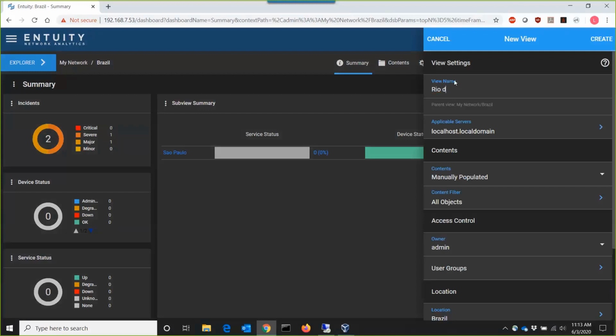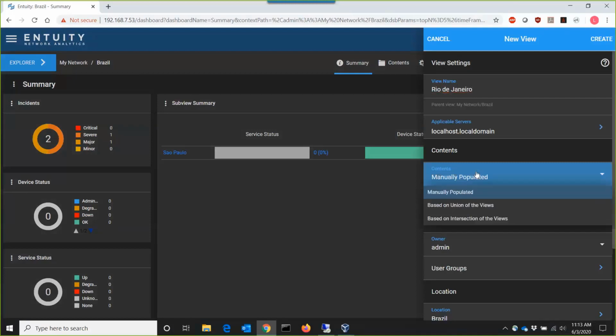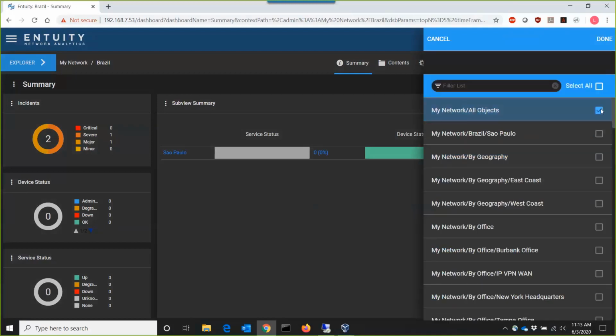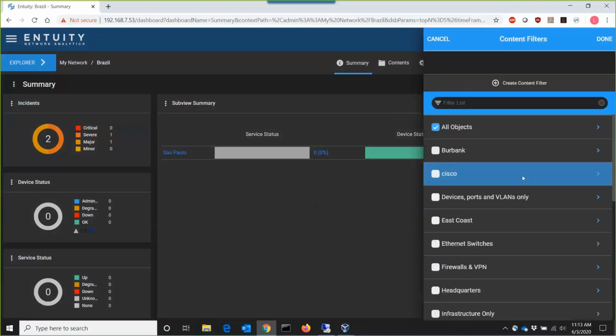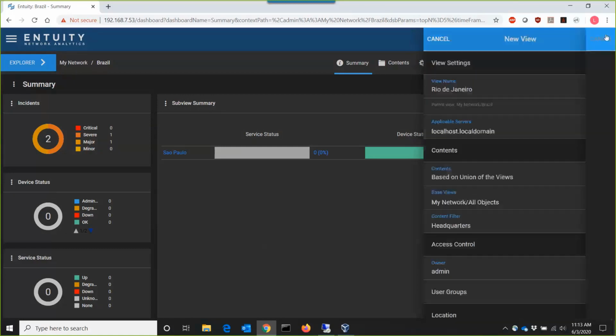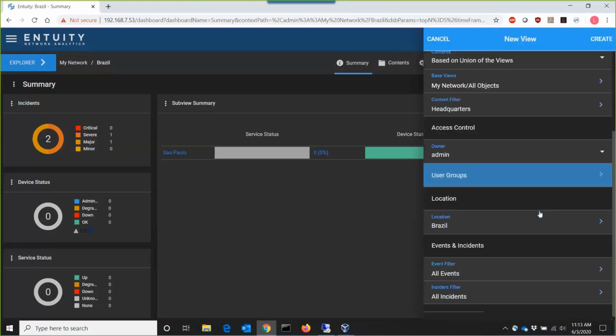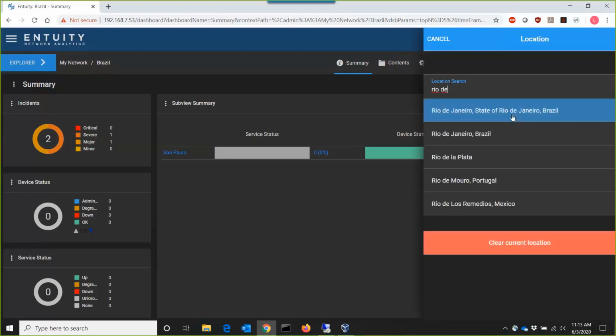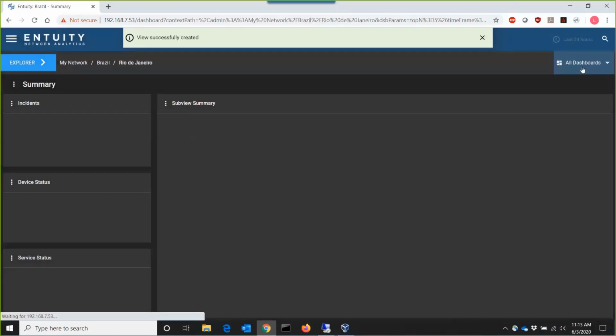We'll go to Rio de Janeiro. And again, I'm going to auto-populate the view. I'll use a predefined content filter so that it will populate with devices. And then I'll come down to the location. You'll notice that the location will always be the view above. So this happens to be Brazil, and I'll just type in Rio de Janeiro, and we've created that.